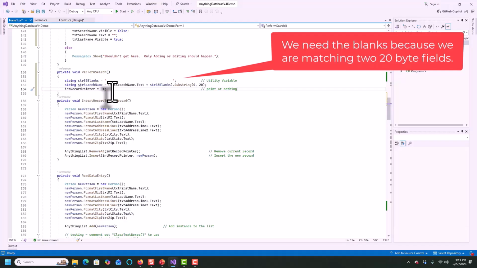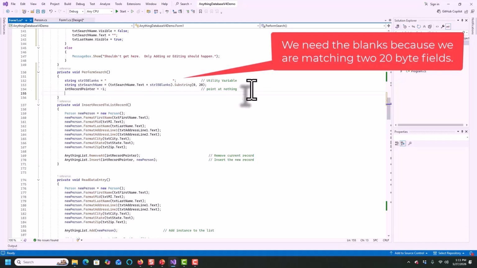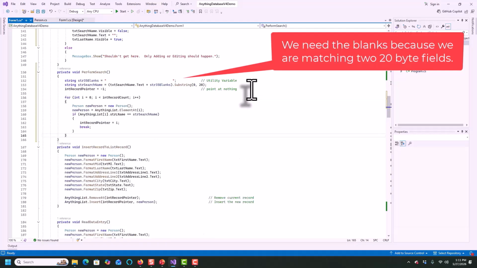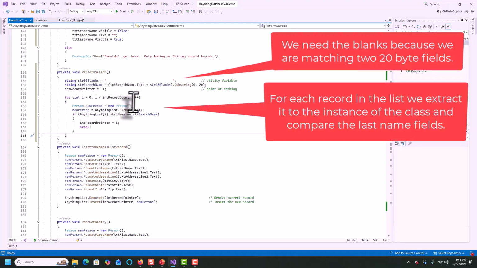Then we're going to set up our loop. I'm going to drop down 1 on this and lay it in here. For int counter equals 0, to I equals less than int count, record count, and we're going to increase I by 1. So we're starting at 0. We're going to step through something 1 by 1 using I.